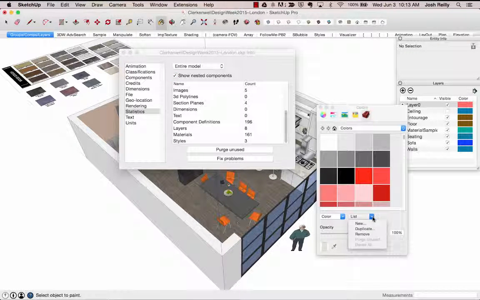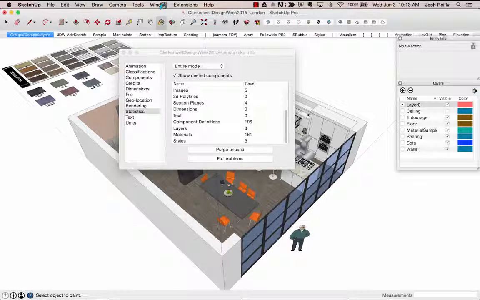I can click on this and purge unused there. Same with layers. Any unused layers can be purged as well. But it's a little bit better to do this from the Window, Model Info because you can just purge it all at once.